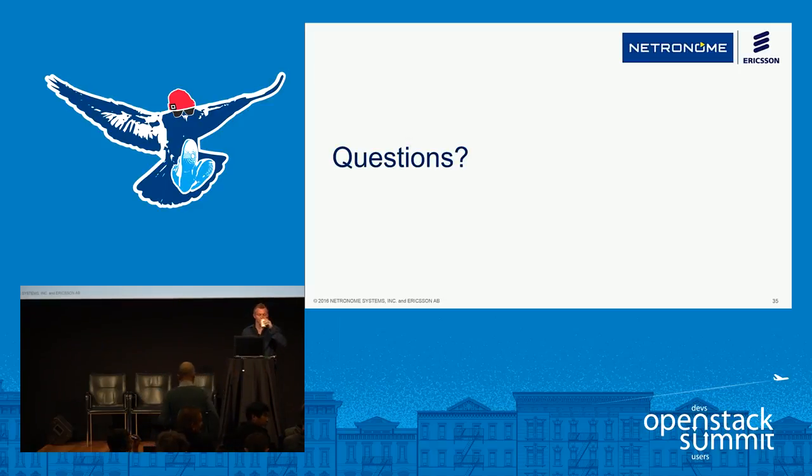The question is, is this going to be a new plugin or is it native to OVS? Or a Neutron plugin or some kind of plugin? So for the OVS portion, the aim is to have it integrated into the main code.